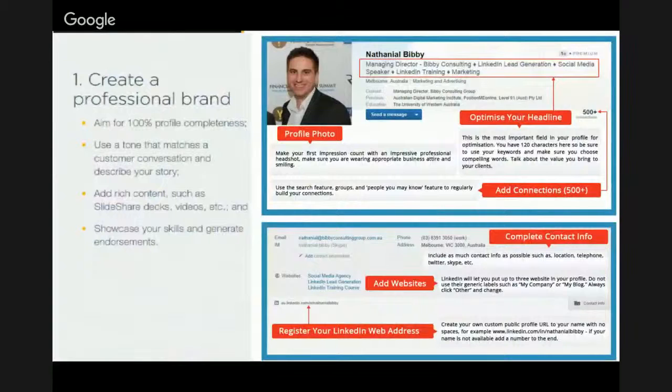Okay, so I want to get straight into some stuff that you can take away. And so we're going to start with the LinkedIn profile. These principles do apply across other social media profiles as well. So create a professional brand, and the workbook that I'm going to give you at the end is going to help with that. First and foremost, complete your profile 100%. LinkedIn wants to give its users a good experience, just like Google does, just like Facebook does. So you want to complete, the bare minimum at least, so that they show your profile with high visibility, and use a tone that matches your customer conversation.